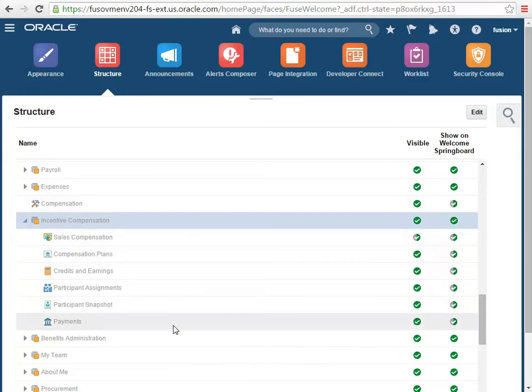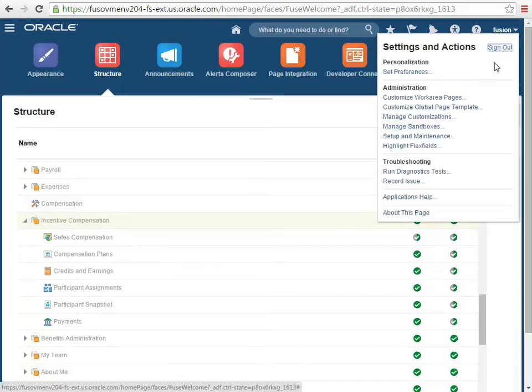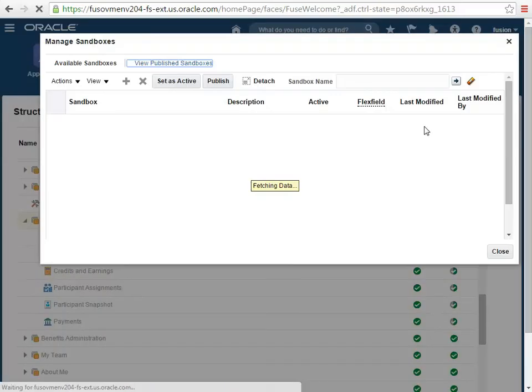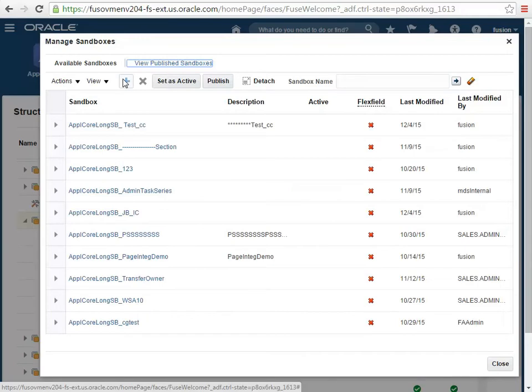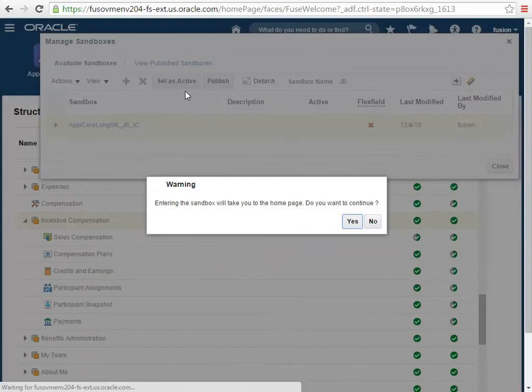To add our new Springboard icon, we first need to get into a sandbox environment. So from within this menu, I'm going to select Manage Sandboxes. Now you could create a new sandbox, and what that does is it always puts Apple Core long SB underscore in front of it, and then you can define a unique name. I've created one already, so I'm going to go find that one. And when I select this row, then I can set it as active. Entering the sandbox, yes.